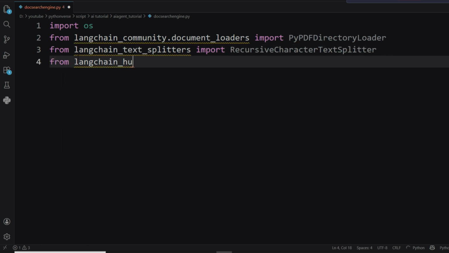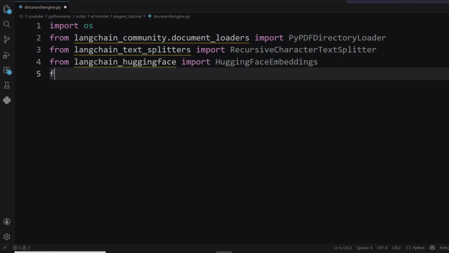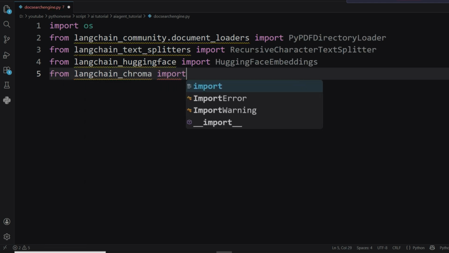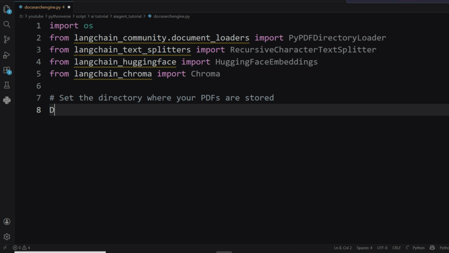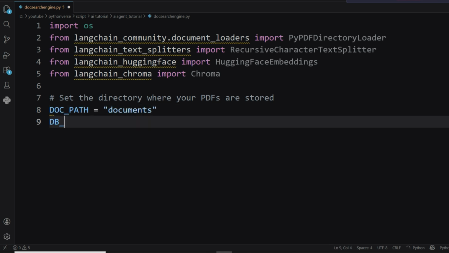Import HuggingFaceEmbeddings. It creates embeddings using Hugging Face models. Import Chroma. It stores and searches embeddings in a local vector database. Now we are going to define directories for documents and database. Give your folder name where PDF files will be stored. Here, give your folder name where the vector database will be saved.